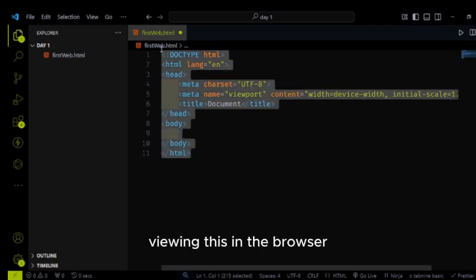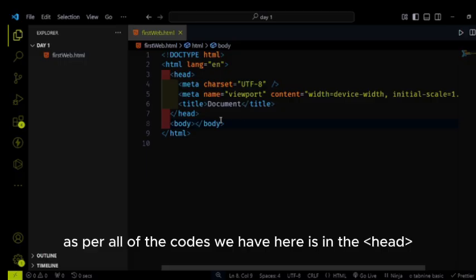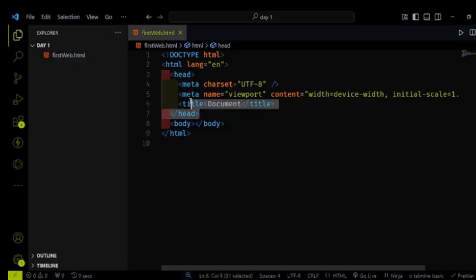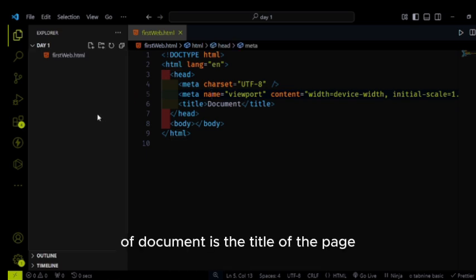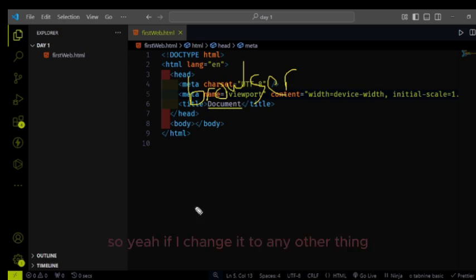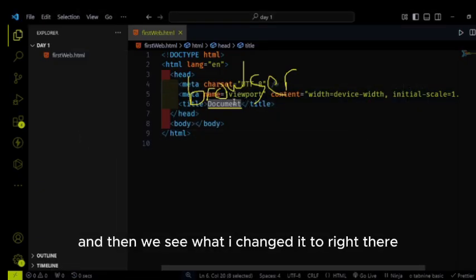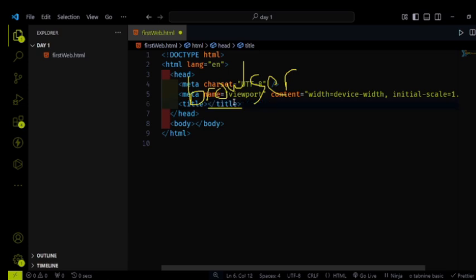Viewing this in the browser, we won't be seeing anything from all of the code we have here, as it is in the head tag, and it is being used by the browser. Notice the title tag, the document is the title of the home page. So here, if I change it to any other thing and then I refresh the page, we see whatever I change it to right there.